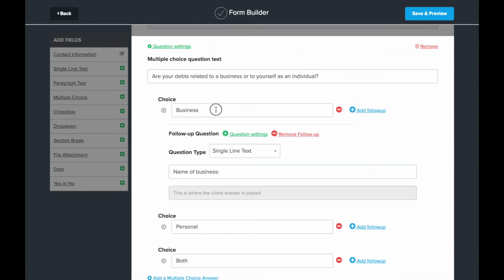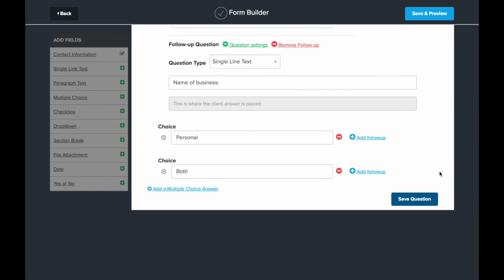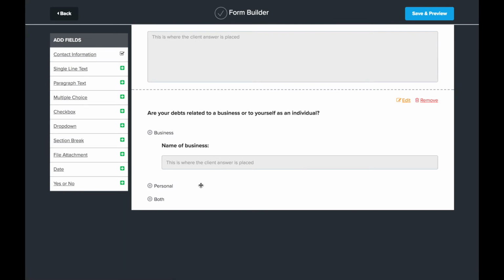And just so you're aware, the multiple choice answer options can only connect to single line text custom fields. So if you do want to connect these to a custom field, basically whichever answer they select, that text of the answer option will populate a single line text custom field. So just keep that in mind. Let's go ahead and click Save Question. You'll notice the follow-up question is sort of indented beneath the answer it corresponds to.